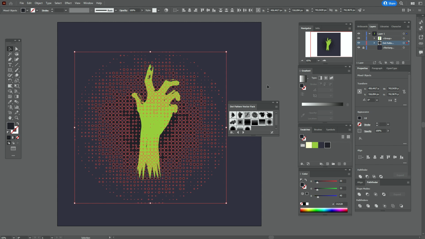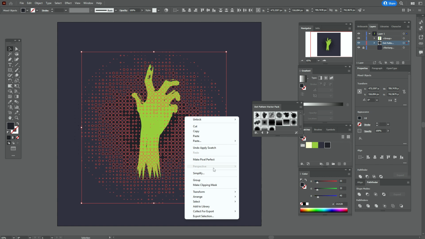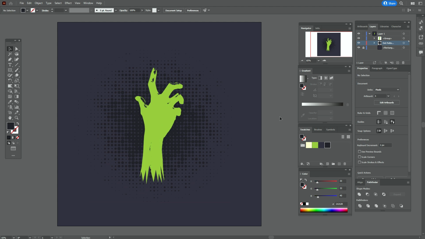And now you can change the color. Now you can close the window with the symbols, but at first let's group the symbols. Group. OK. And align it. And now let's close the window.